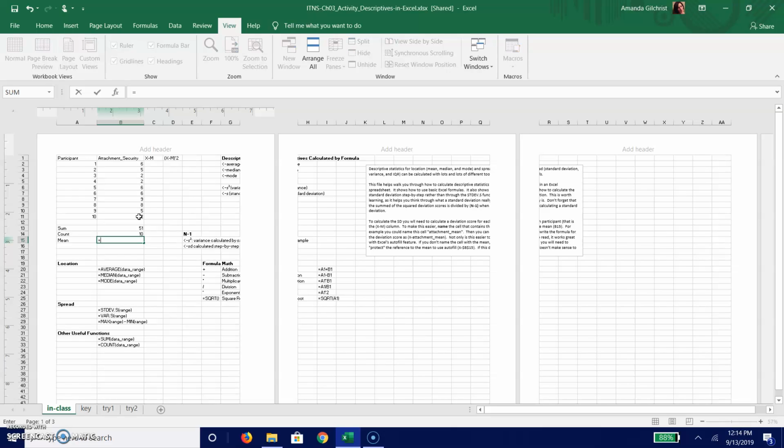So now, if I want to get my mean, what I can do is reference my sum, which here is B13. And then I need to do my count. So that's going to be B14. So now I've got the sum of all of my values over my count. I hit enter, and congratulations, we now have a mean of 5.1. And we'll go through this later to check and make sure that you've done this correctly.